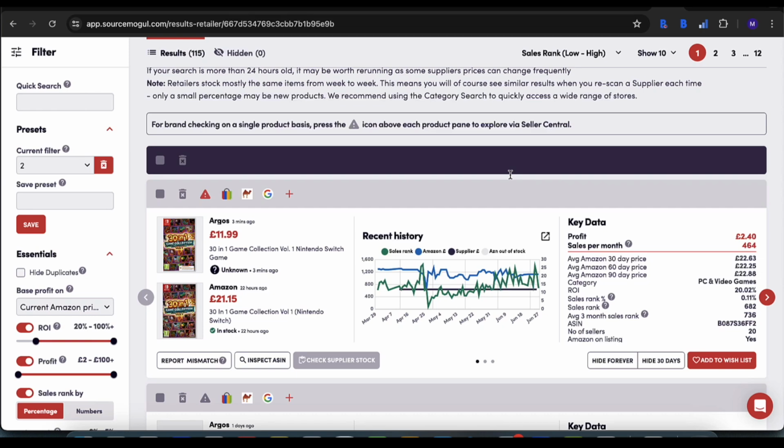Hey, so in this video, I'm going to be doing a comparison between Source Mogul and Sellability to see which tool gives me the most and the most valuable information in regards to the deals that it finds when I do a scan by retailer.